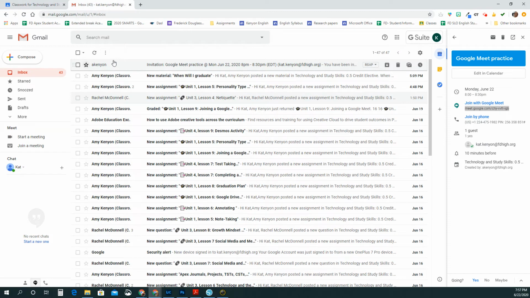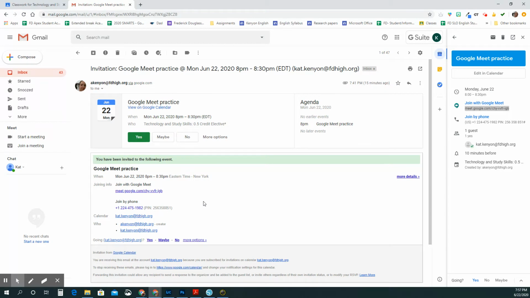You also may get an invite or an email with a link to a Google Meet. So you can open that email, and down in the join information, you will have the information about the Google Meet, and it's always going to be the address like this. Now, if you are joining on the app, they might ask you for the code. The code is just the end of this address. So in this case, it's a 10-digit code, right?